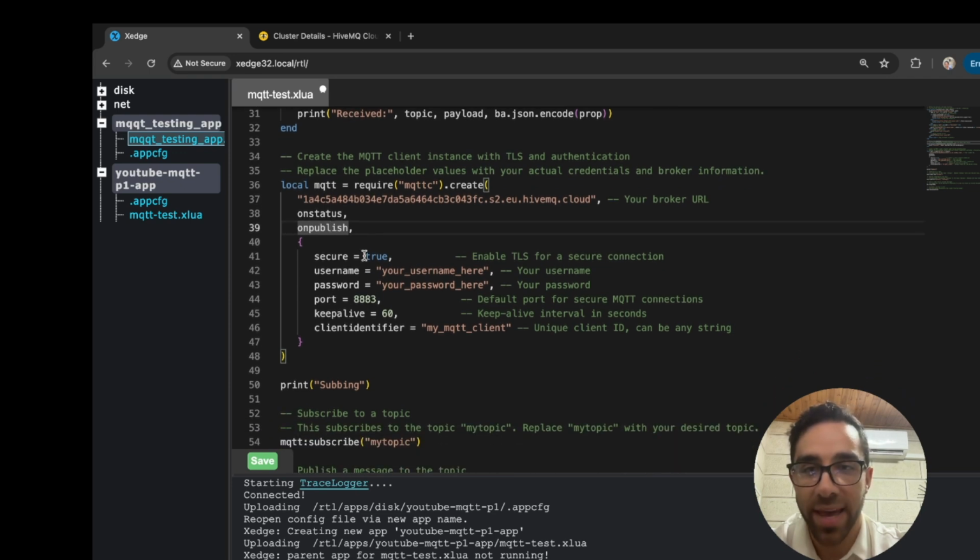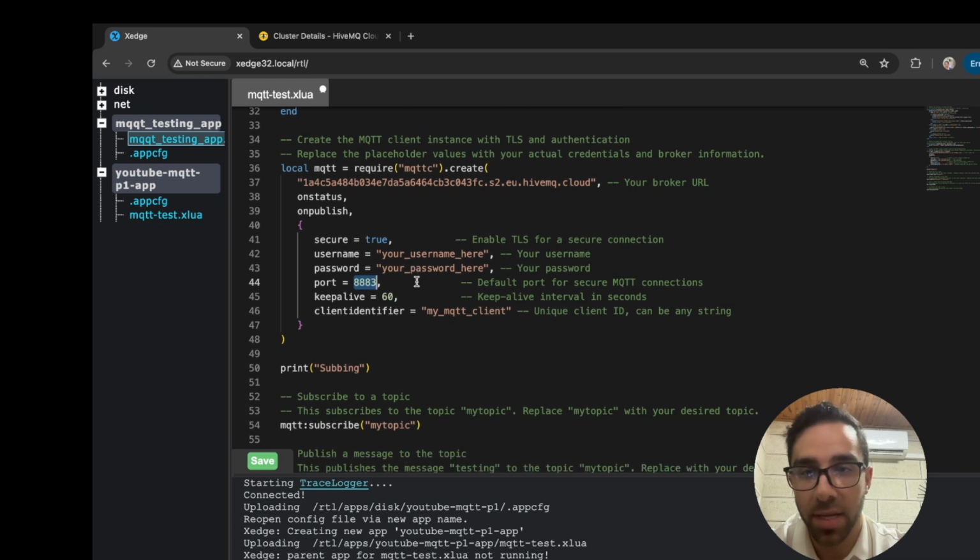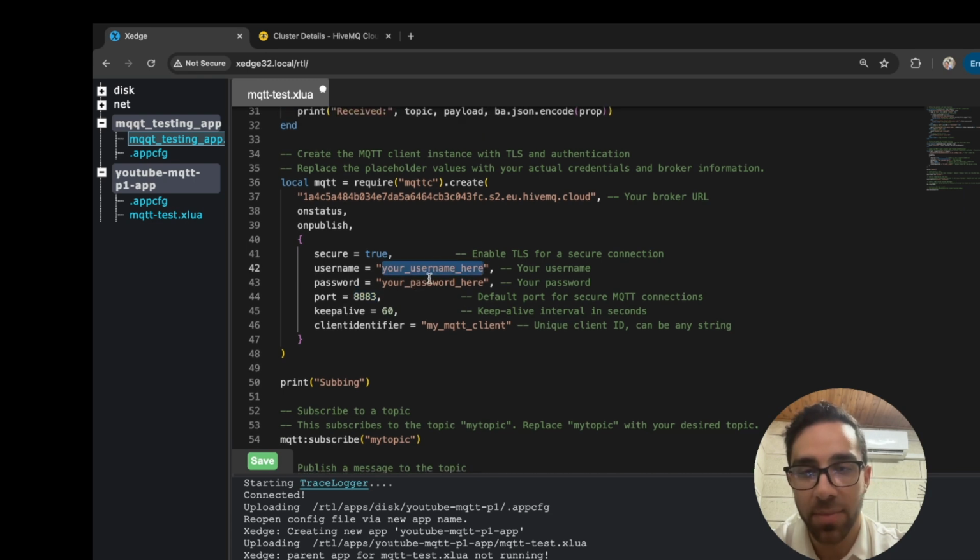And next here, we have secure true. So we want to do TLS for a secure connection. And that is enabled on port 8883. So be sure to keep that there as well. And then we want to pass in the username and the password. So we called it test user, and the password was 12345678 and then AA, I believe.